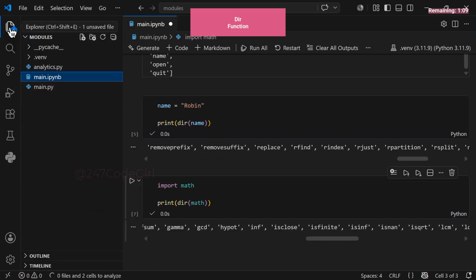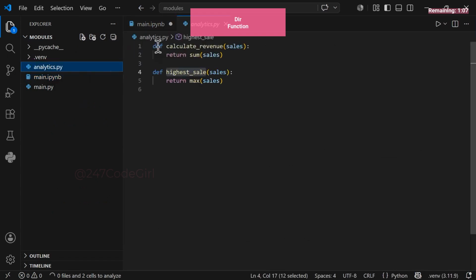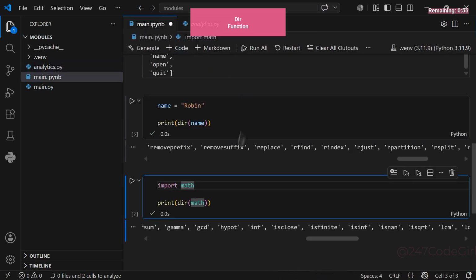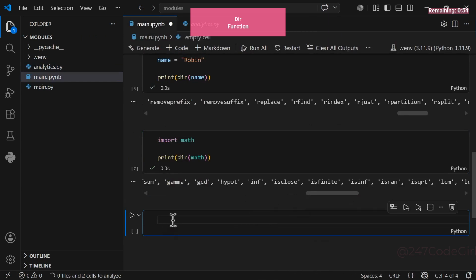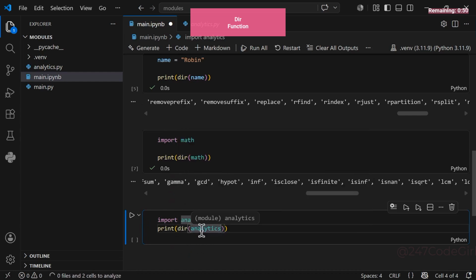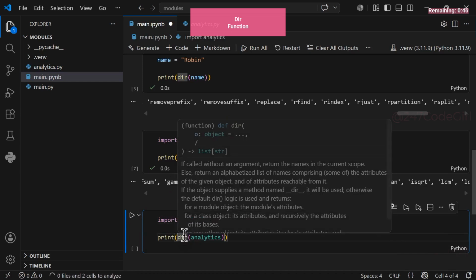Take a look at this custom analytics module I built. It's a straightforward Python file, and inside we have calculate_revenue and highest_sale. Those are two custom functions living in that file. Now watch this. We'll import analytics directly. Once imported, we're going to execute a print of our dir function to reveal the contents. With the module loaded, let's run dir on it.